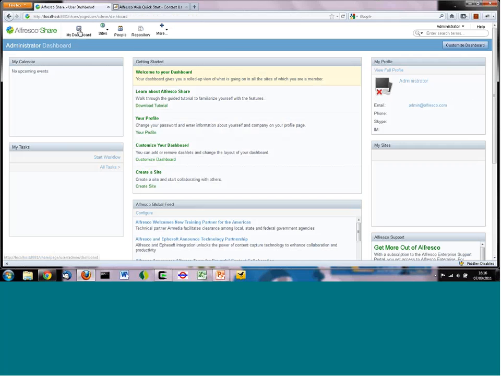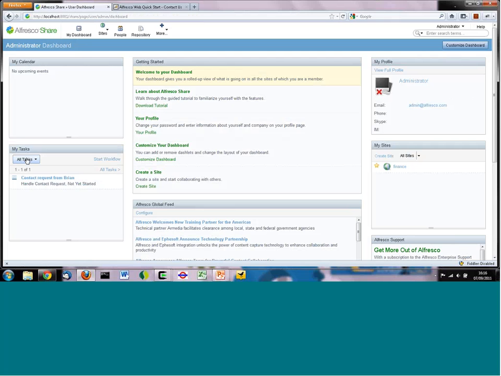So now what I should see, if I go back to my dashboard, in my list of tasks, in this case it's configured to automatically get routed through to the admin user, but that's configurable as well. You can see that I've got a task in my list to go and handle the contact request that's been sent through the website. So you're hooking in the workflow capability of Alfresco to your website.